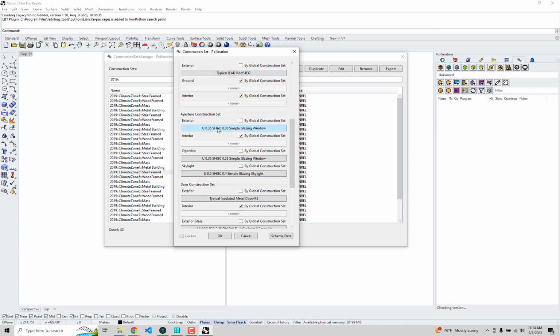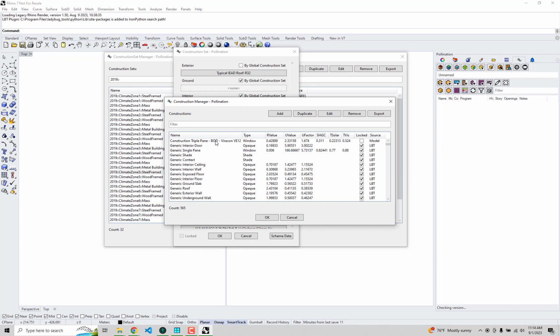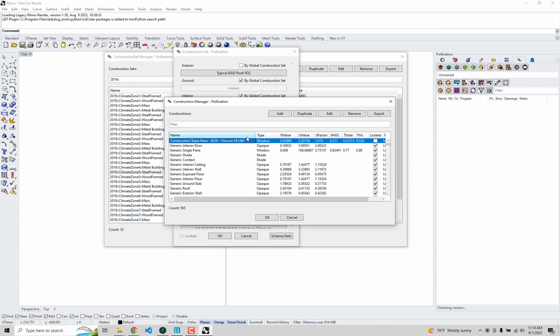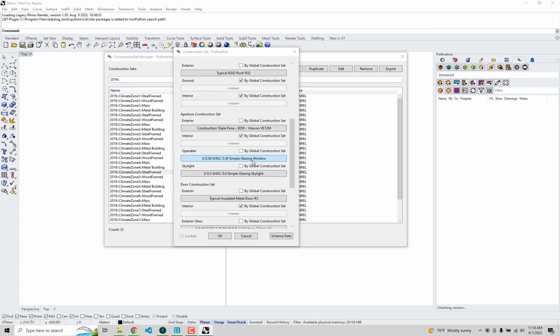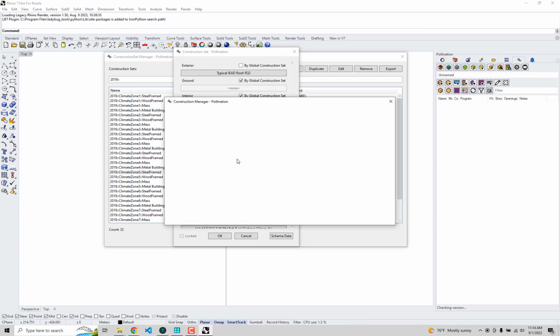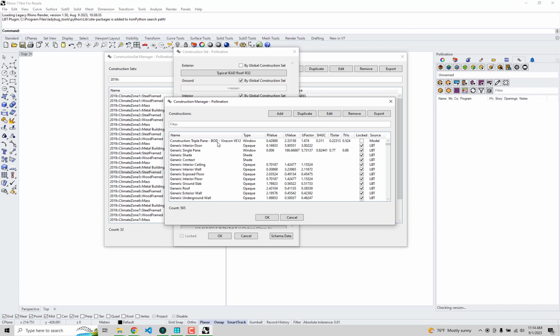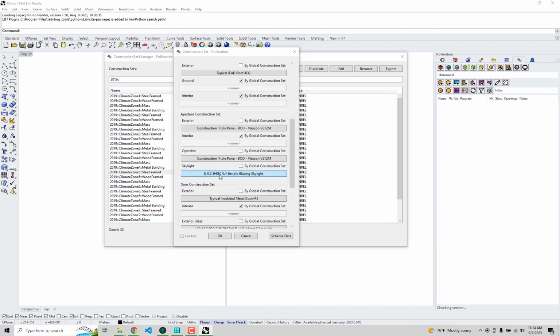But this window, right, this U value here, which is also in IP, this can definitely be improved. If there's a chink in the armor of this construction set, it's in these apertures here. So I'm going to change this to use our construction triple pane BOD VE12M. So I'm going to change all the exterior windows to use that. I could come up with a different construction for an operable window, because those tend to have a slightly lower U value in order to accommodate the hinging components and everything. But I'm just going to use the same one for the purposes of this video.